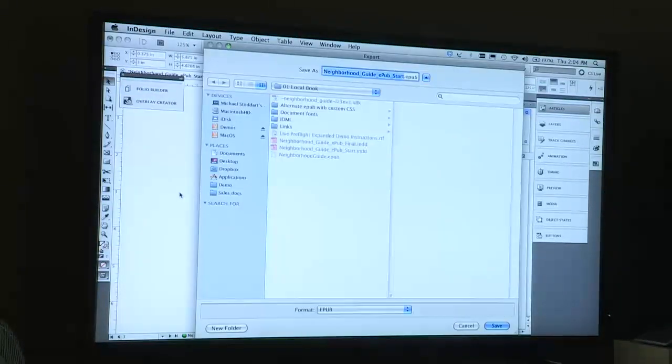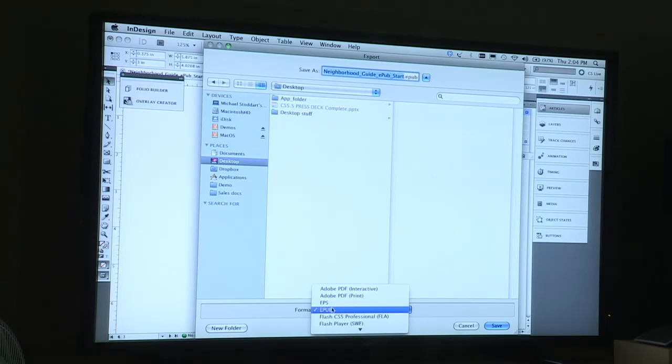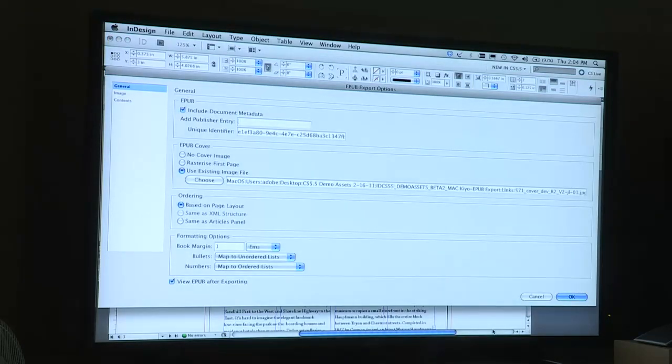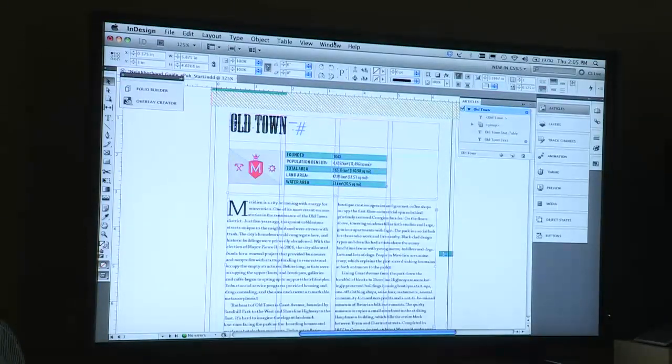So now when I hit export here, and I'll just put this on the desktop, ePub is now a full-featured member of the export dialog box. And the reason I've expanded this is to show you that in ePub, there's a lot more features to make it a valid XML file that easily enables InDesign users to generate ePubs correctly and simply. I'm going to rasterize the first page, we won't use a cover page. One of the other things that you'll see we can do is treat the ordering the same as the Articles panel.